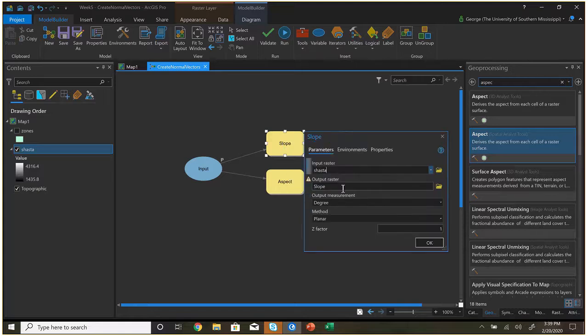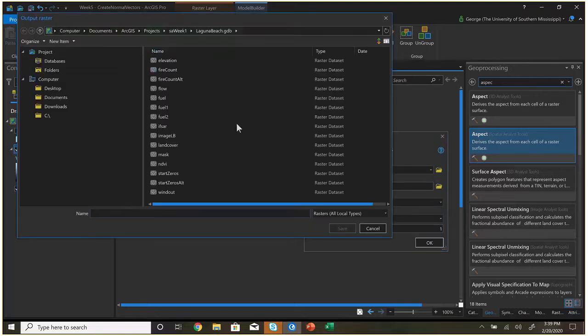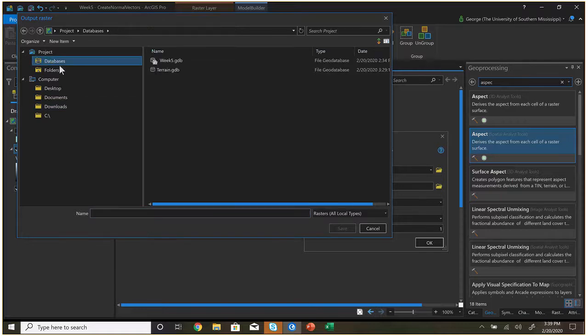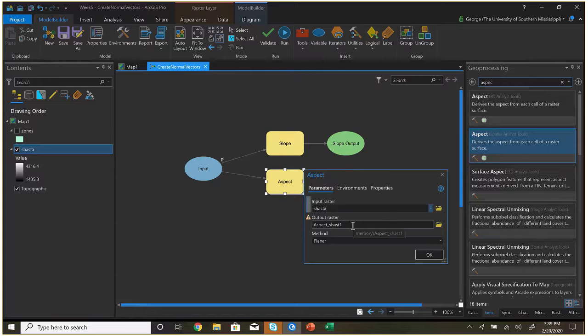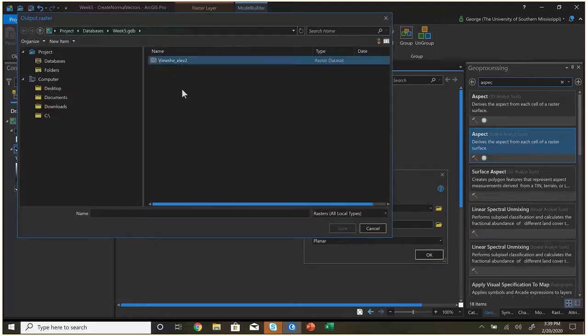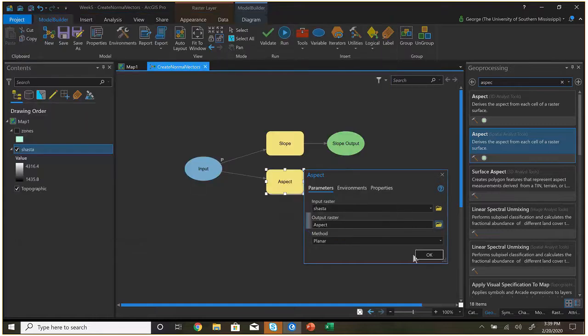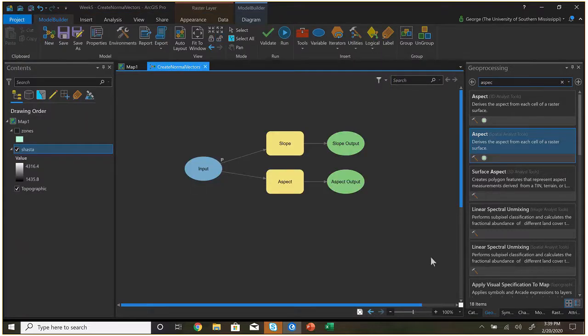So the way I could change that back is to just say I want it to be the home data set, and call this slope. Save. And call that. Now this will be like yours. Okay.